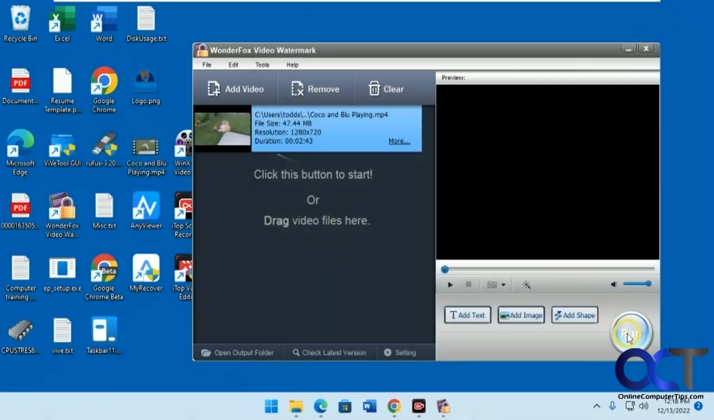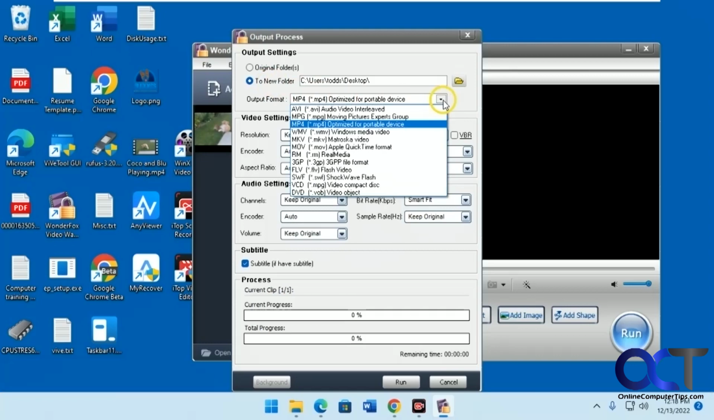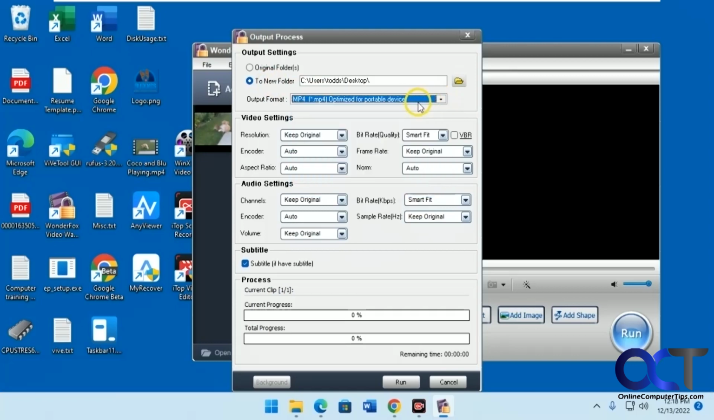Okay, so let's run it real quick and export it with our changes here. So here's our options: to original folder or to new folder, format. We're going to keep it MP4, but you have a lot of different formats you could choose from. Resolution, you can change that. Bit quality, encoder options, channels. And I'll just click on Run. So this will take a minute, so we'll pause the video and then we'll come back when it's done.